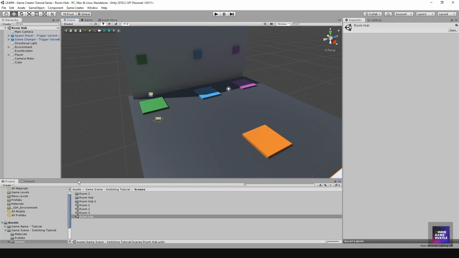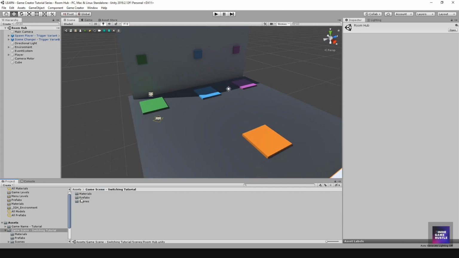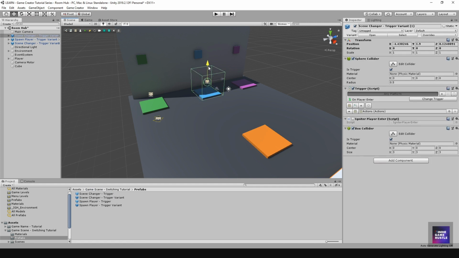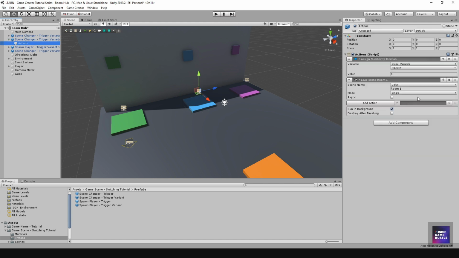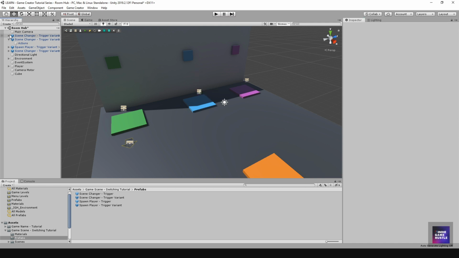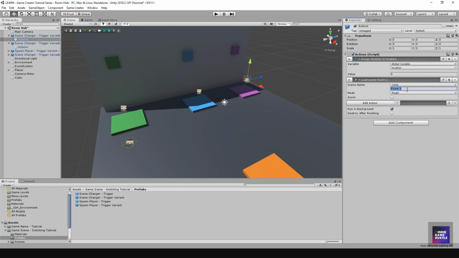So now what we're gonna do is put a scene changer for each space. So let's go to prefabs, scene changer. One for this space and one for that space. Okay. And for this scene changer, this one here, we want to make it go to room 2. And for this one, we want to make it go to room 3. We haven't set up room 3 yet. That's okay. And then we need a spawn player variant. So we're going to put that here.